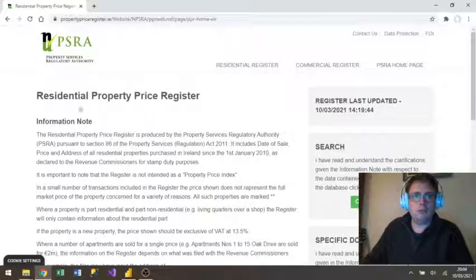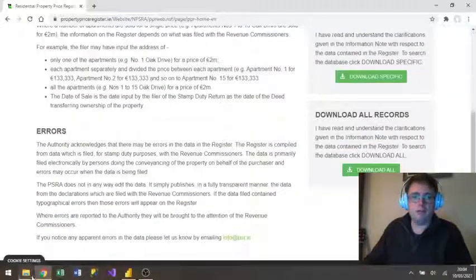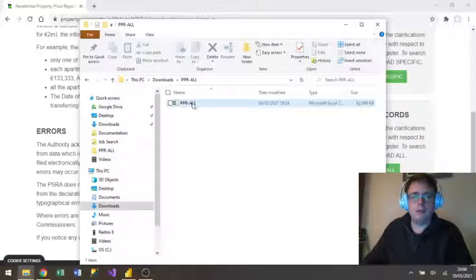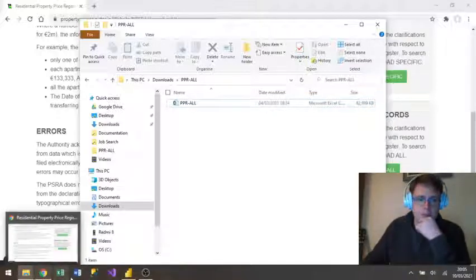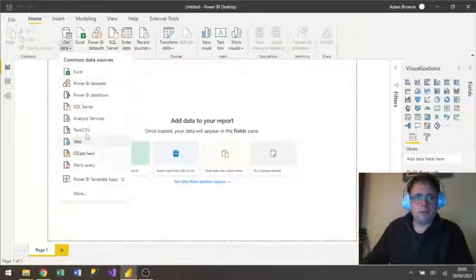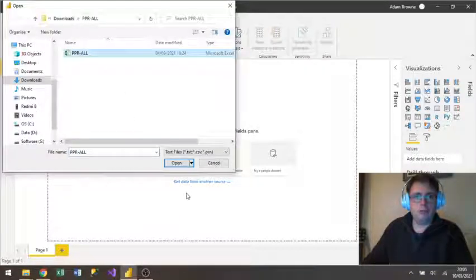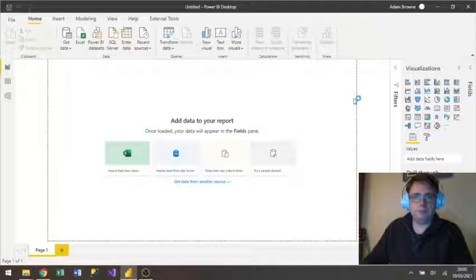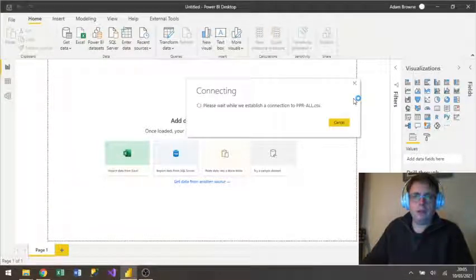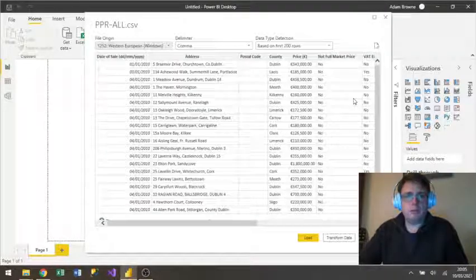So I'm going to use the residential property price register from Ireland here, download all the records, and you'll end up with a CSV file with all of the records for the last 10 or 11 years. So then go into Power BI, say get data, and choose whichever your data source is. That's CSV for us. So we're going to choose property price register all. Now this has about 500,000 records in it, so it's a decent whack to be using as a demonstration.